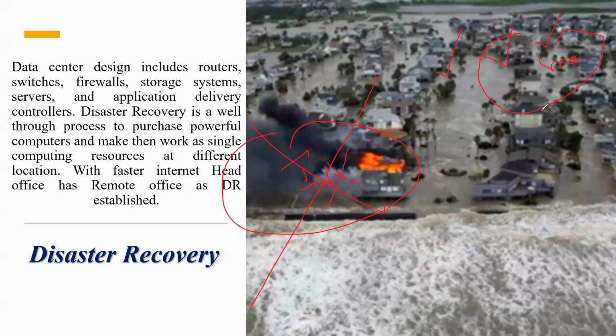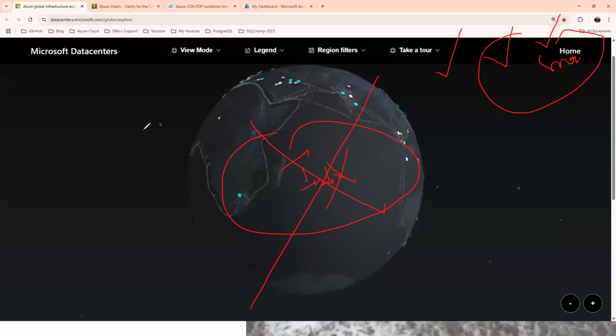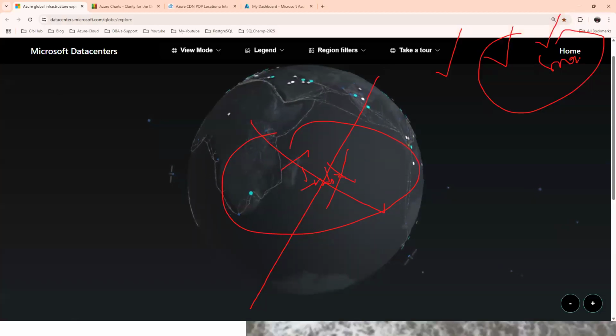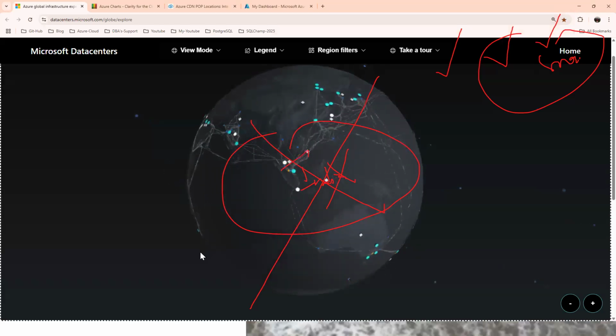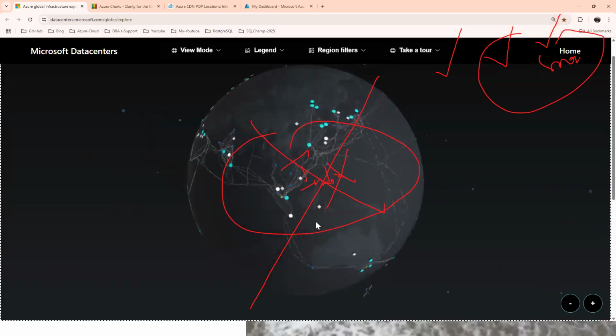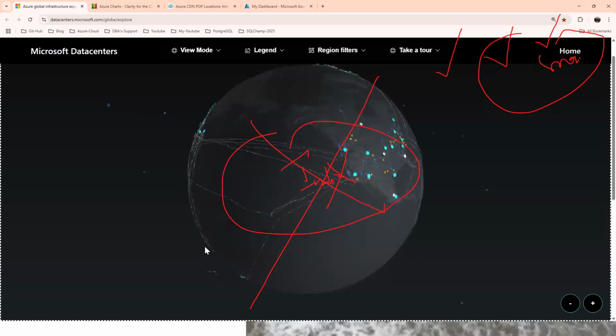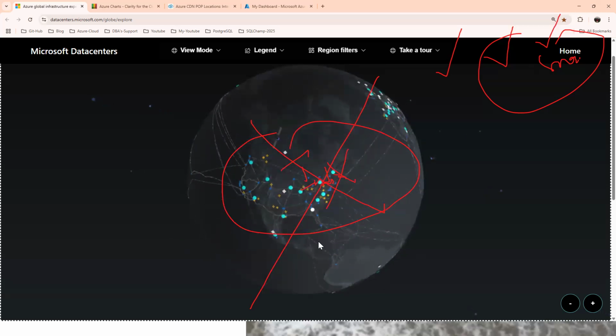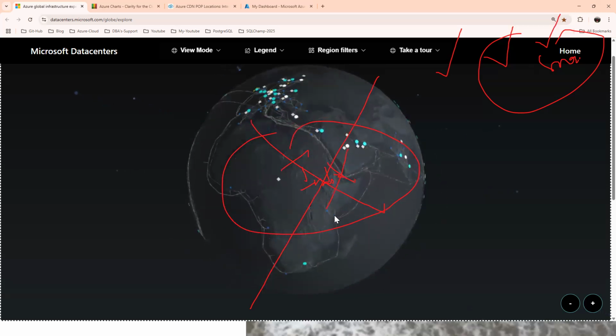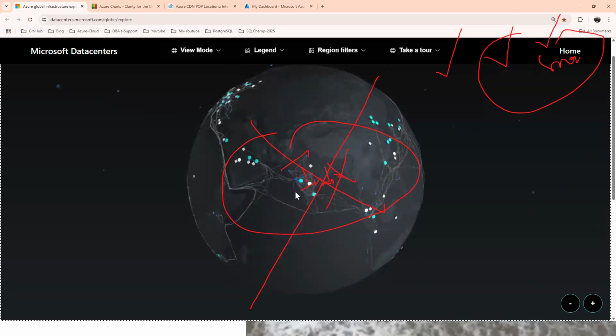Region is like a country, sir. India is a country, but technically we are calling it a region. Where is India? Come on, where is India? Here, yeah. Region is like India.